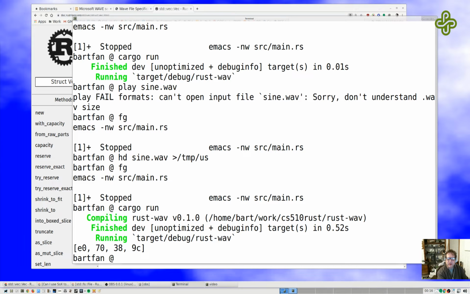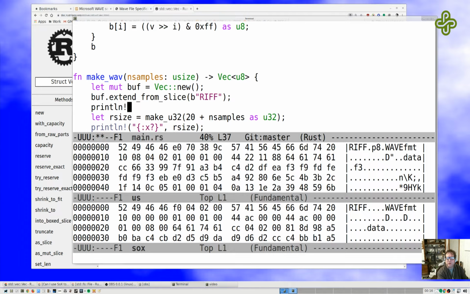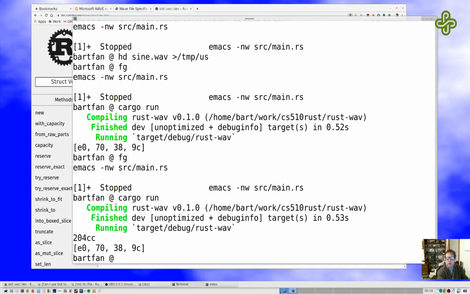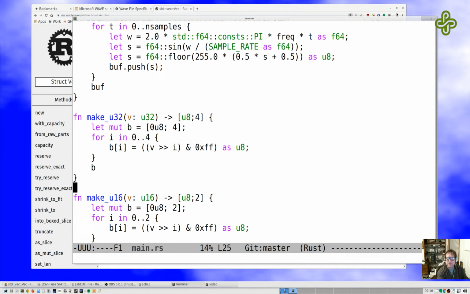Sure enough, 9C3870E0. Why would that be? So the number of samples is wrong, maybe? Let's see if we've got the wrong number of samples. No, the number of samples looks right. So somehow I've screwed up my conversion routine. It's not spitting out the buffer I thought it would do. So let's look at this closely here.